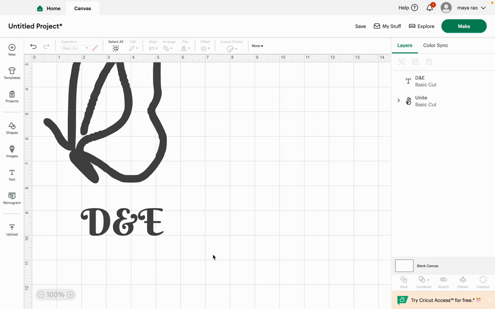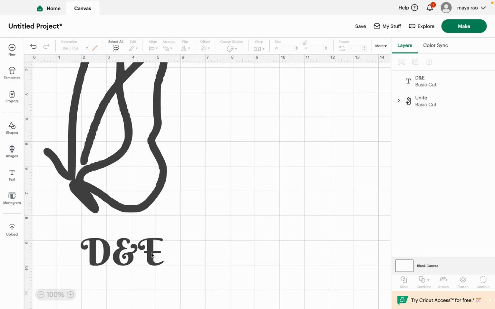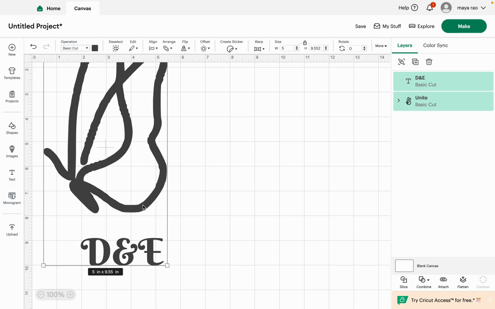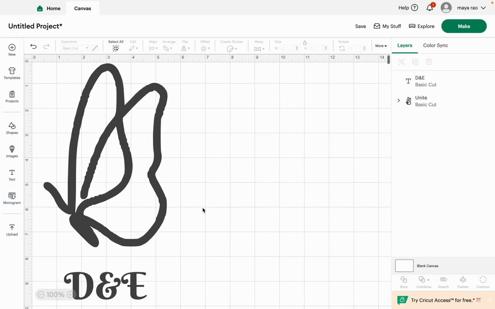I'll put that there. Okay, and I also want to make sure this is centered. So I'm going to click both of them. And then up here we have an align button. I can center them. So now it looks a bit nice.